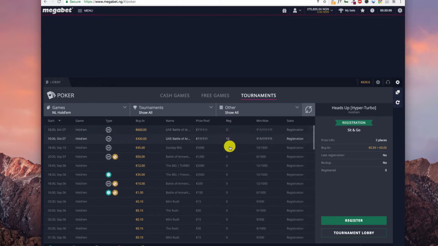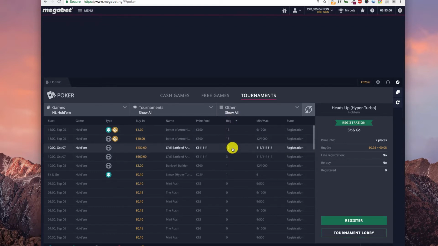Here it tells you how many people have registered so far for each tournament. So you can see 18, 15, tournaments are starting tomorrow. People have started registering. And then it tells you the minimum number of people required for the tournament to be valid and maximum number of people that can enter the tournament.